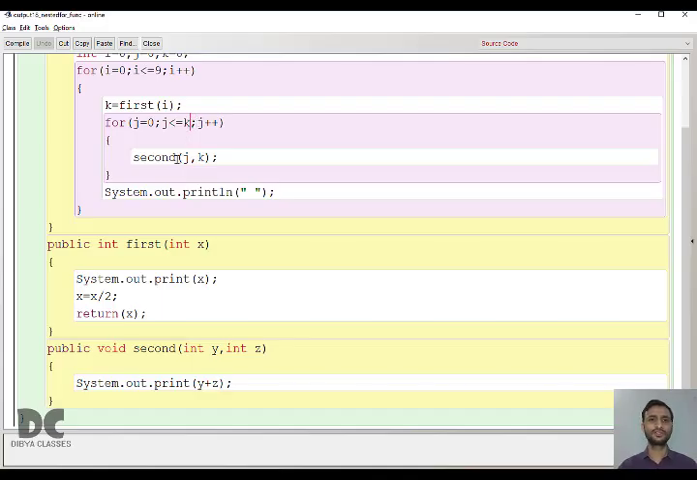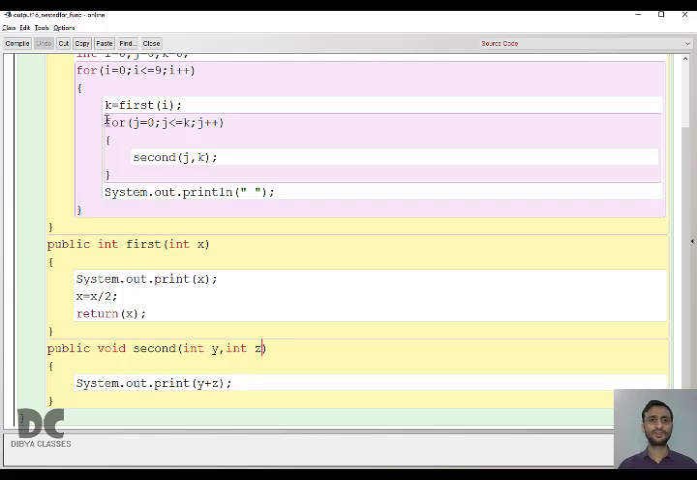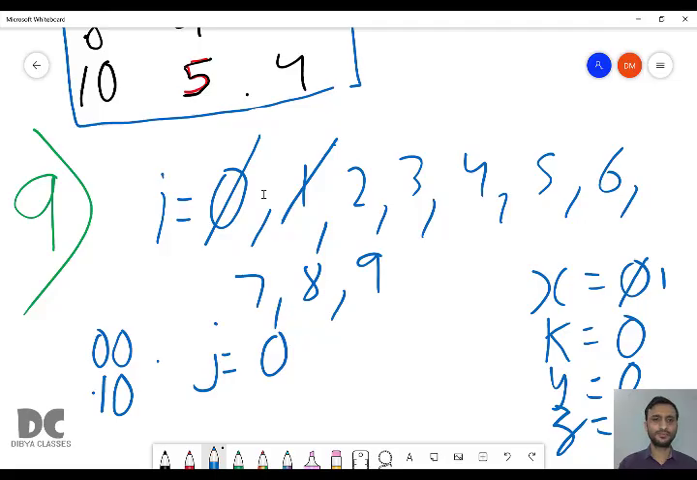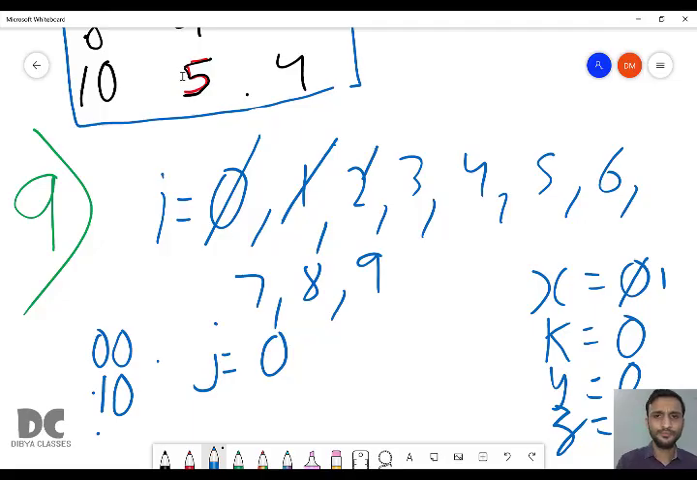It will call the function second and send the value. Again J value is 0, K value is 0. So Y will store 0, Z will store 0. What will get printed? 0 plus 0, that is 0. The loop ends and it will print a space and then println. Next, I value will become 2.